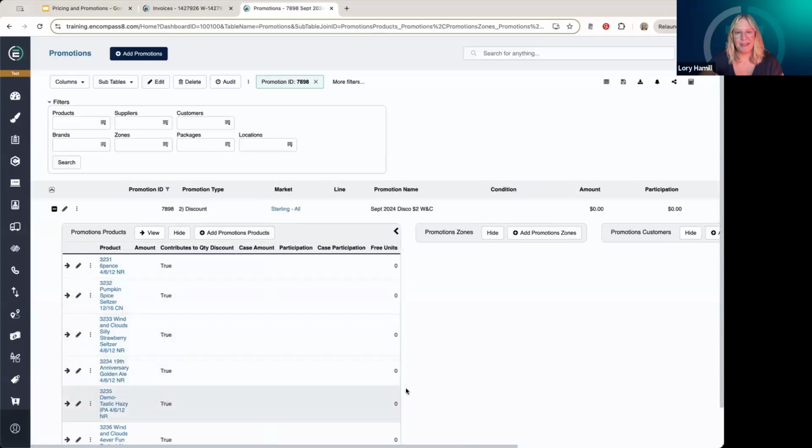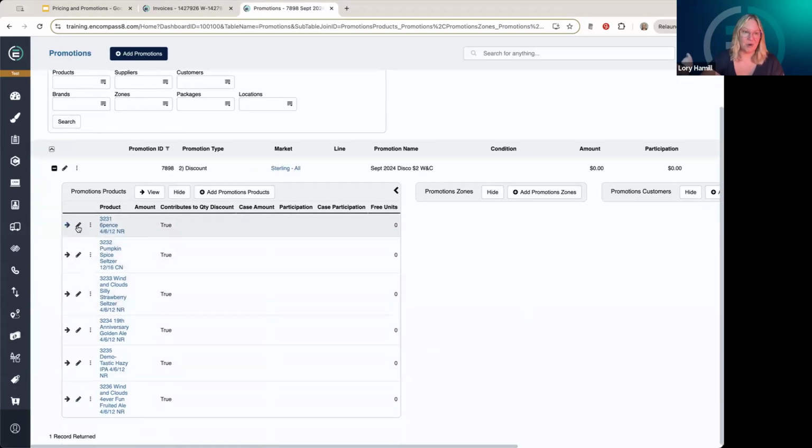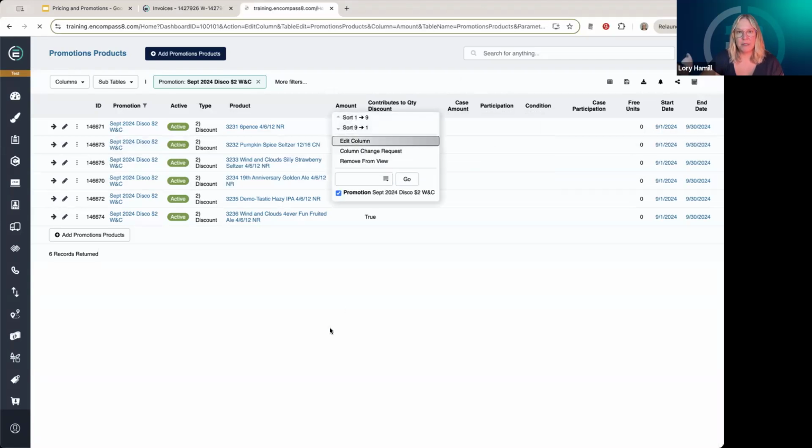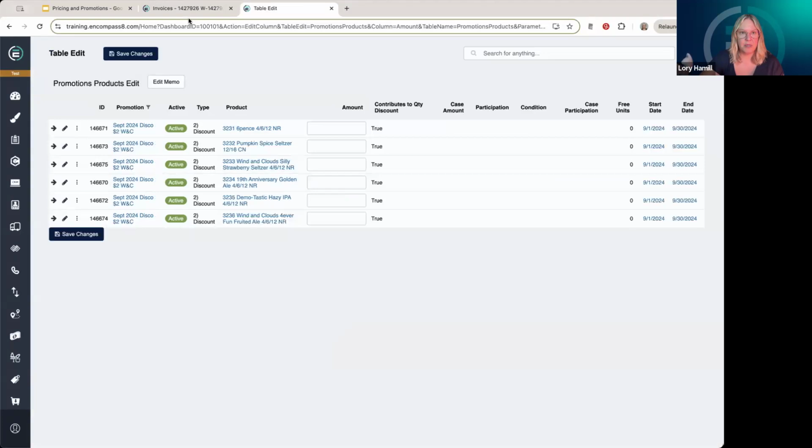What this has done is something that we saw on our first example. I don't have anything in my amount or in my participation. So I know I need to set that. And again, the easiest way to do that is, I could click on the pencil individually for each of these. But if I view this subtable and then go to edit my column, oops, I need this one. I can now set those amounts. So it was $2 off on beer and $1.50 on seltzers. So let's carry that over.